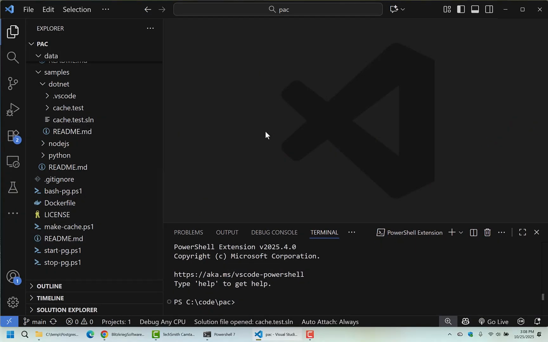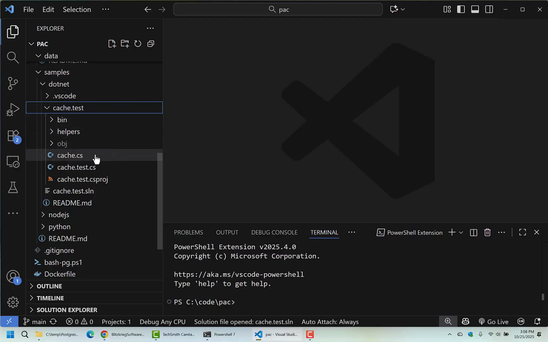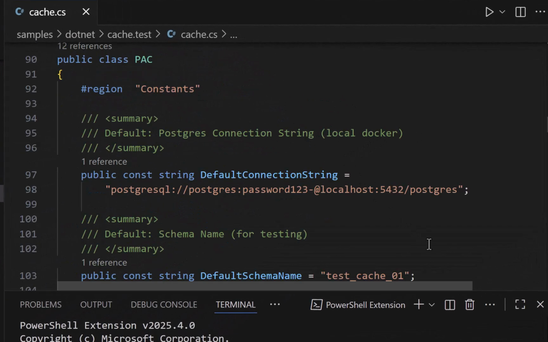Additionally, I've created samples in 3 different programming languages. I've created one in .NET, one in Node.js, and one in Python. I'll show you the .NET one. So in .NET, we have created a cache class that represents the Postgres-as-Cache class. This is the main class that you would use that wraps the functions and procedures I've shown you before. You new this up, passing in your connection string, default schema name, and so on that you've made. And this is your wrapper class.